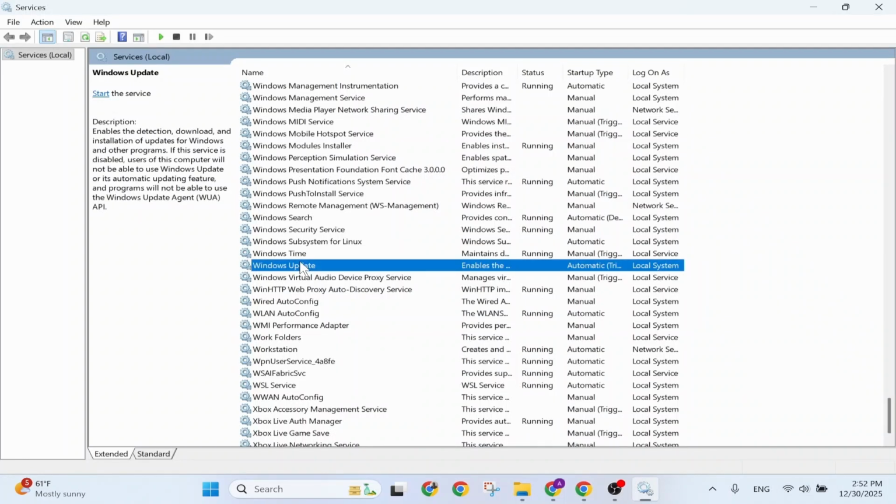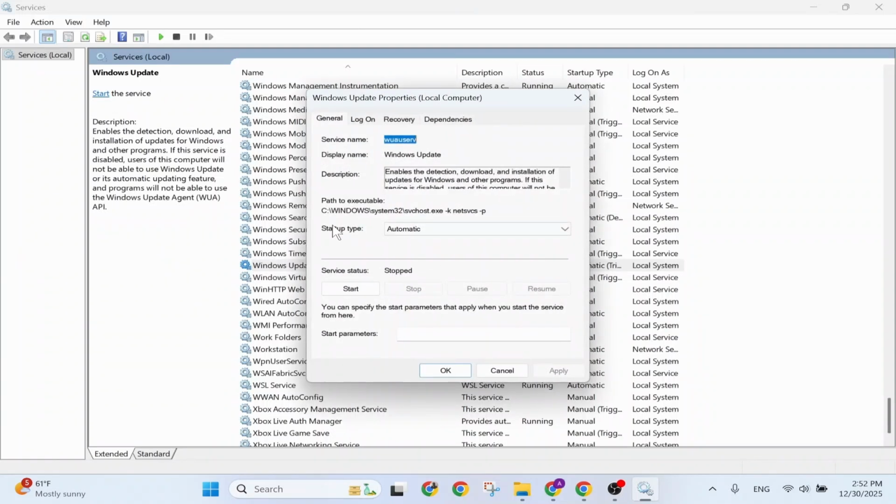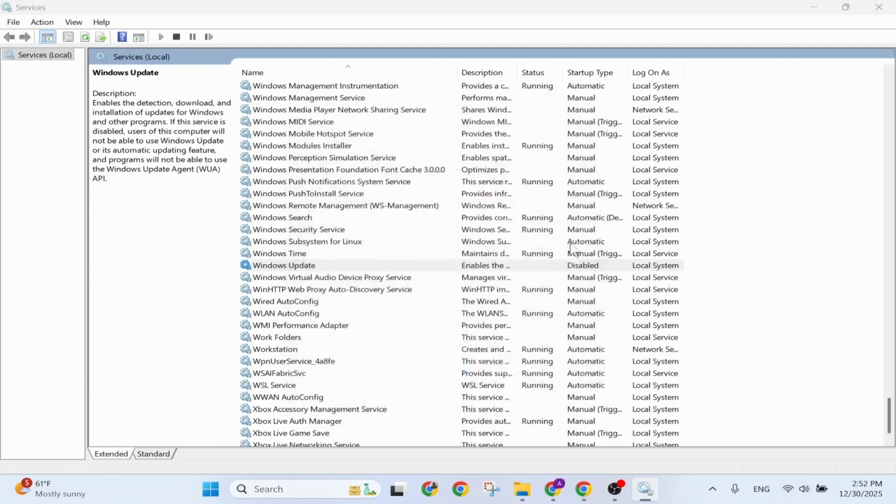Scroll down and find Windows Update. Right-click on it and select Properties. In the Startup Type dropdown, select Disabled, then click Apply and OK. This stops the update service.